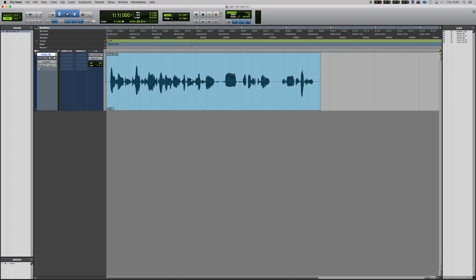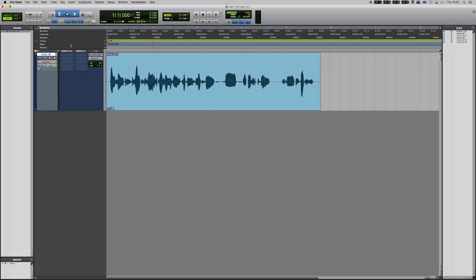So to start off with, we're going to be covering the three main tools that we'll be using in Pro Tools. These are the trim tool, the selector tool, and the grab tool. And you can use all of these three in what's called a multi-tool in Pro Tools.